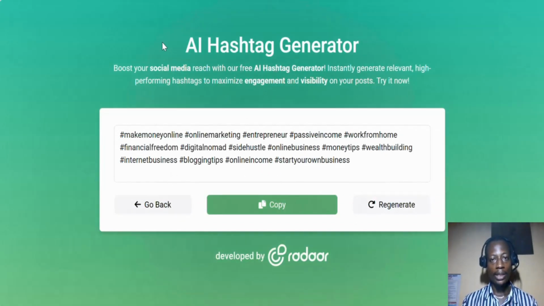So this is also a completely free hashtag generator that you can make use of if you're just starting up in your business and you just need something to roll with.